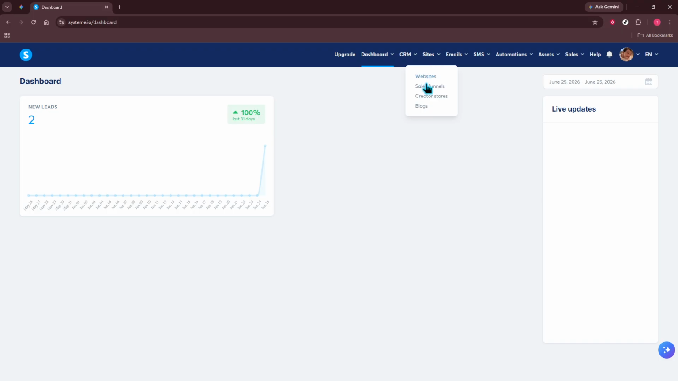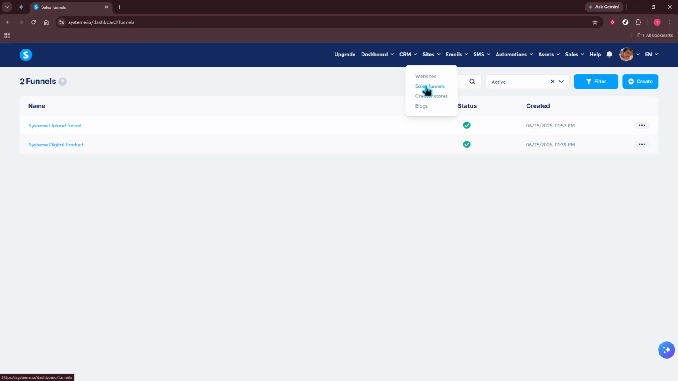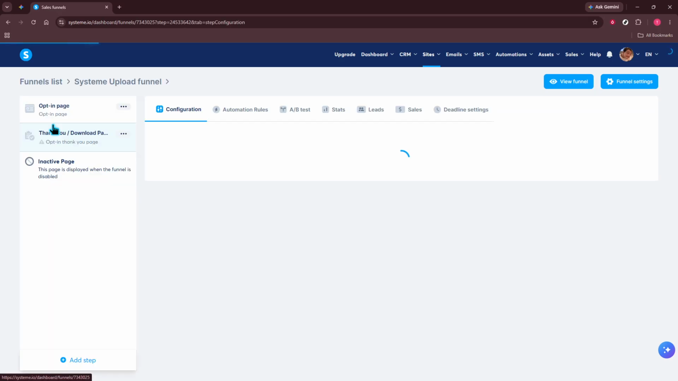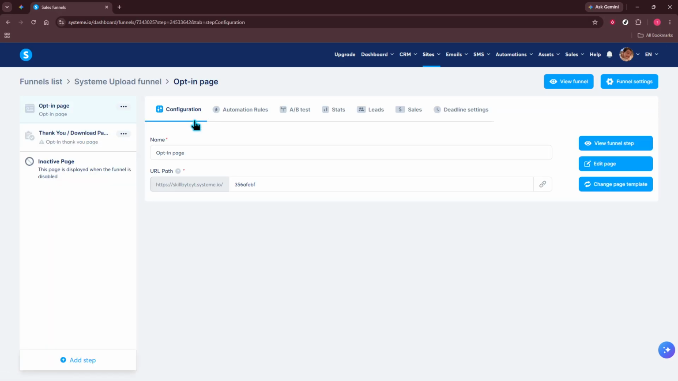From there, click on Sales Funnels. That will open the list of funnels currently available in your account. Find the funnel where you want to remove the Powered by Systeme.io badge and click on that specific funnel to open it. After the funnel opens, locate the page or step you want to edit, then click Edit Page.